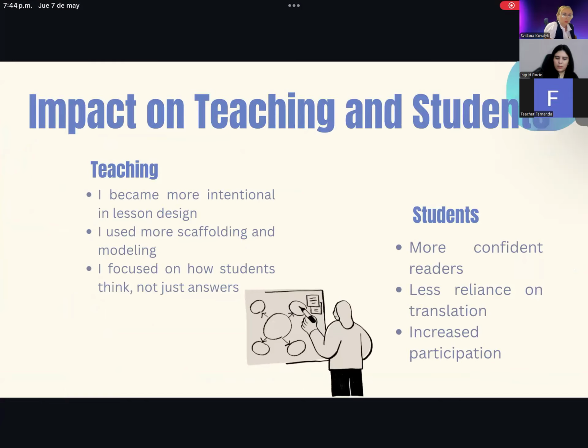The impact on teaching and students. This project had an important impact both on my students and on my own teaching practice. Students became more confident, participated more actively, and relied less on translation tools. As a teacher, I became more aware of how instructional design affects comprehension and motivation. So I could realize the importance of modeling strategies clearly and creating opportunities for collaboration and reflection. I think this experience also helped me become more intentional and reflective in my teaching decisions.